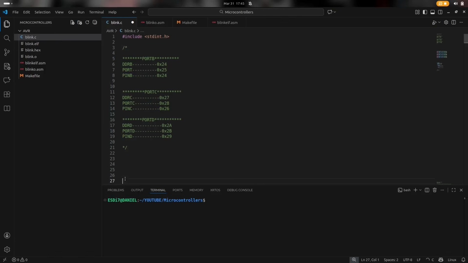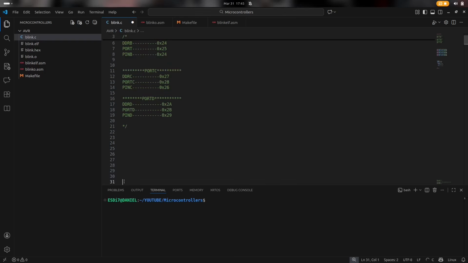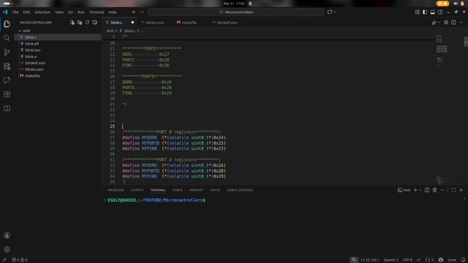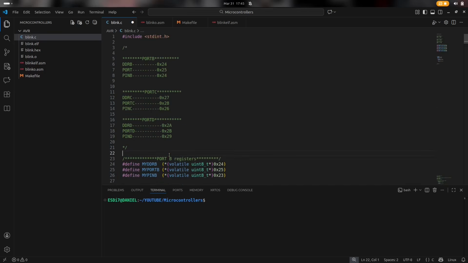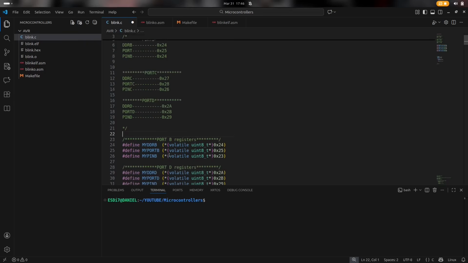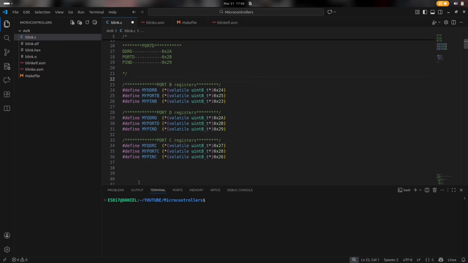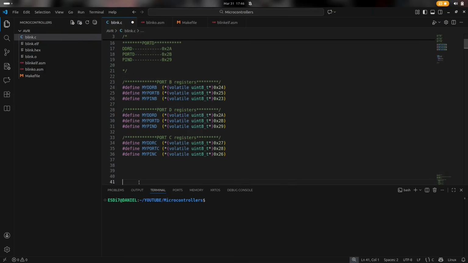Now let's customize our symbols for each register. Since we have full control, we can name each register whatever we like. At this point, we no longer need the IO header file. For reference, we place the address of the registers at the top of our code and then define symbols for each one. To do this, we first typecast the register address into a volatile unsigned 8-bit pointer. Typecasting simply means changing a value from one data type to another. In this case, we are converting a raw address into a pointer.